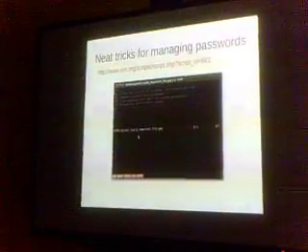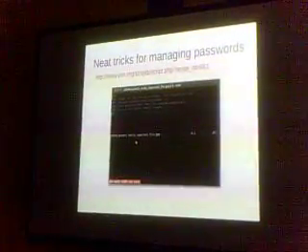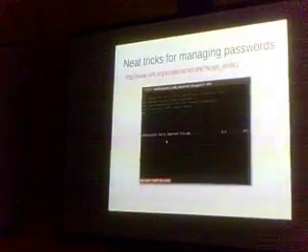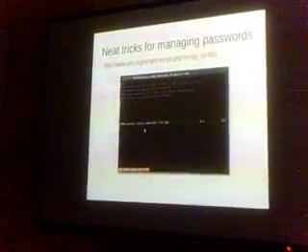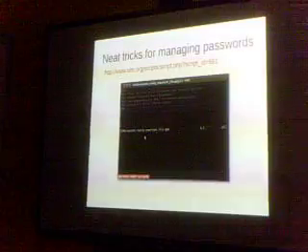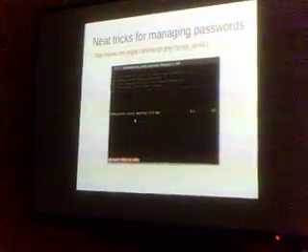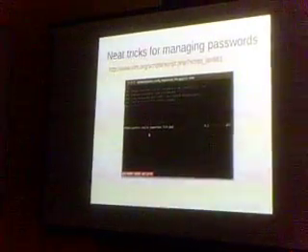So one of the neat tricks that I use is for managing my own passwords. Who here has passwords? A few. Who here has an awesome way of handling passwords? Who here has an awesome way of handling passwords in Vim, your favorite editor of all time? You're about to find out how.